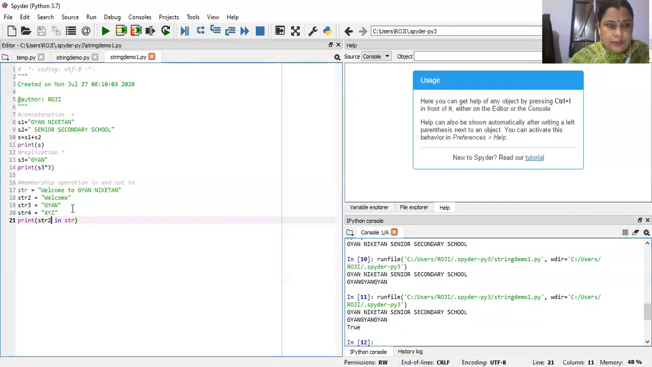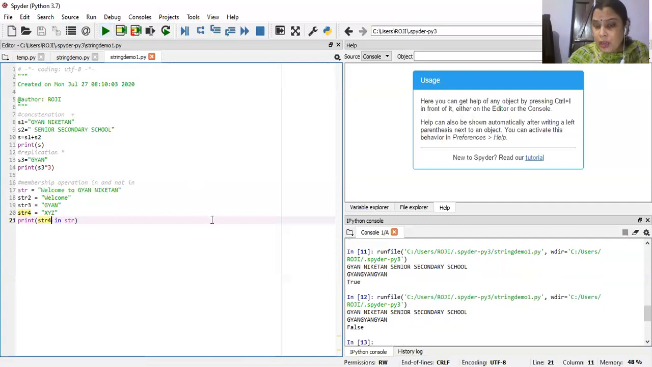Suppose here we are using str4 in str. It will give the false operation. It returns the false value. Suppose here we are using str4 not in str. The value of str4 is xyz. So xyz not in welcome to Gyan Niketan will give the true value. So this is known as the membership operations.